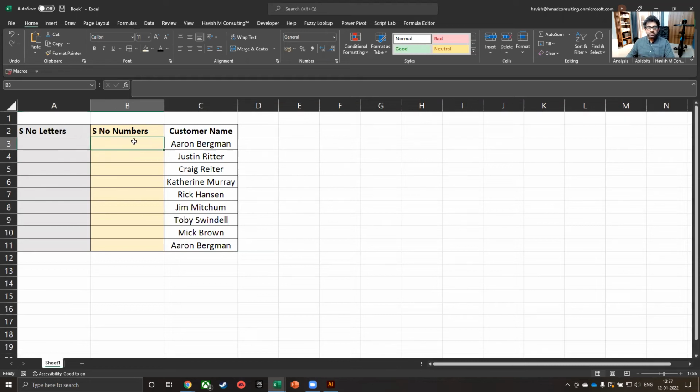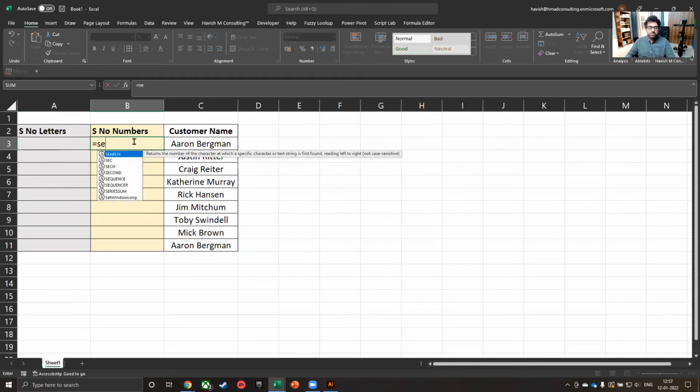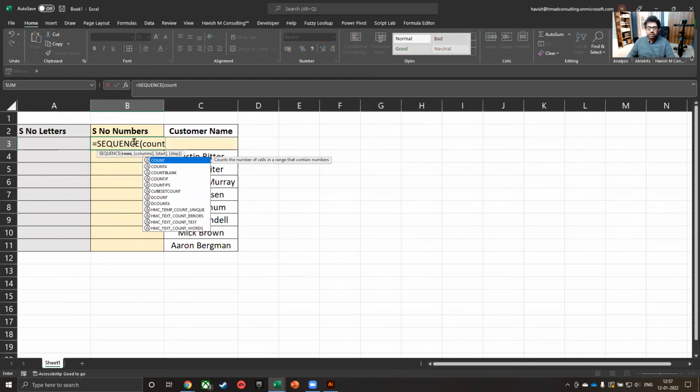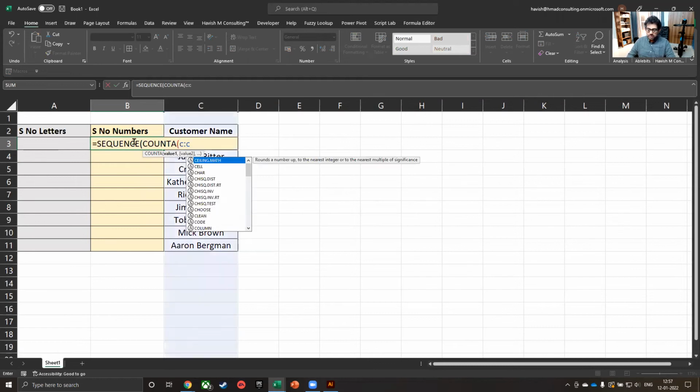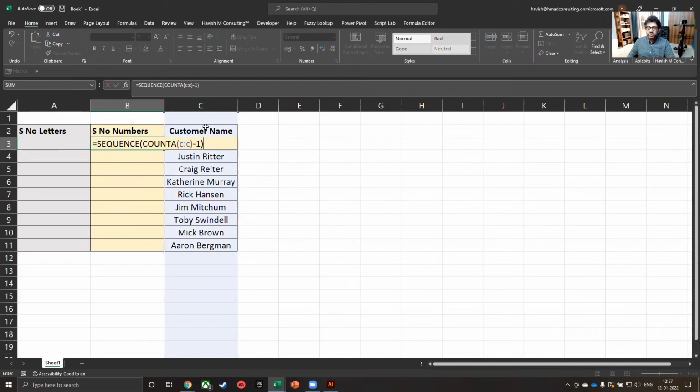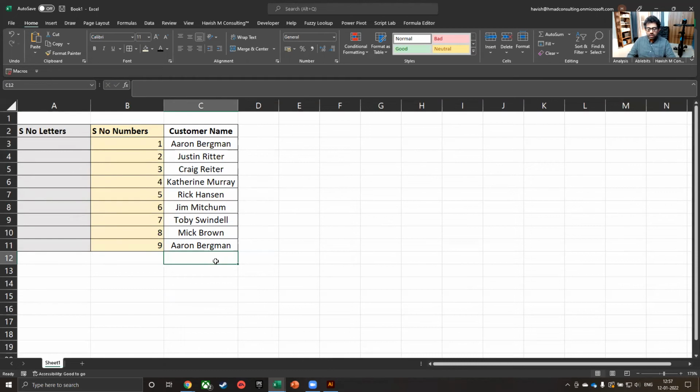Doing the numbers is fairly easy. We simply have to do SEQUENCE and then COUNTA of all of column C and then -1 to remove the heading from the count. And as you can see, it gives us 1 all the way through 9. And if I add another name, you can see that the number gets updated. Let us see how we can do this in letters.